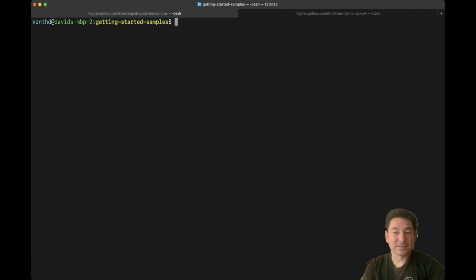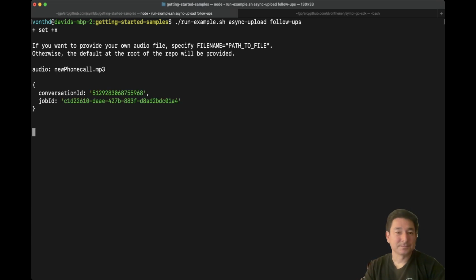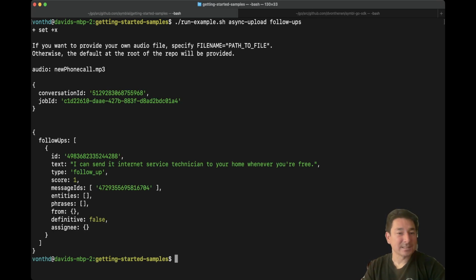Again, if we want to then extract all of the follow-ups that occurred within this conversation that the Symbl platform identified, to run the example, it's pretty straightforward. Again, we can do run example sh, async upload, and instead of action items, we will do follow-ups. And in this example, in this conversation, there's only one follow-up. I can send IT internet service technician to your home whenever you're free. Let's go ahead and get back to the presentation.